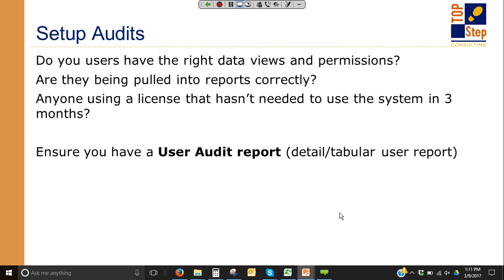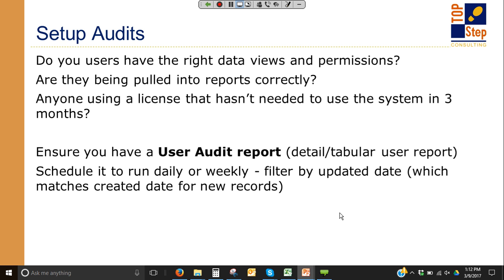So these three cases are all reasons to check: the permission sets, people are accessing the system the way they need to, they're pulling into reports, and then they have licenses that they're supposed to be using. Those all can be reflected in a report called the User Audit Report. Again, this is another detailed tabular user report that I recommend customers have, at least for license management. And it also is something that you could schedule to run daily or weekly.